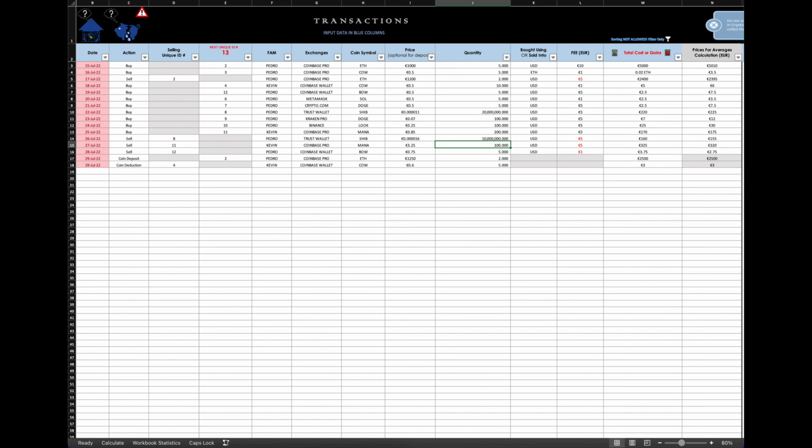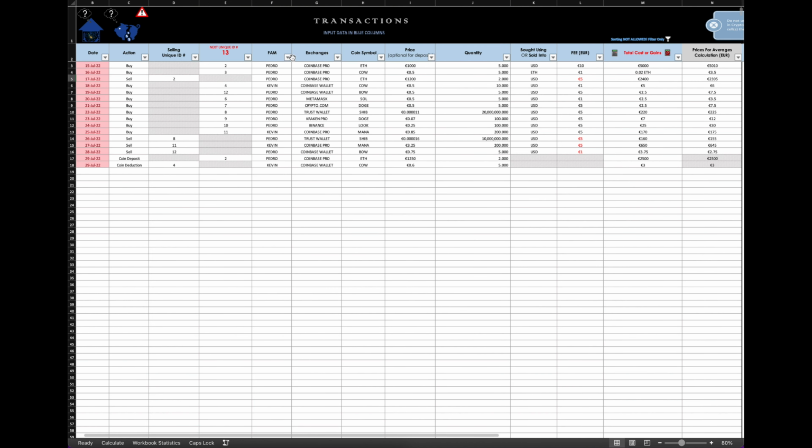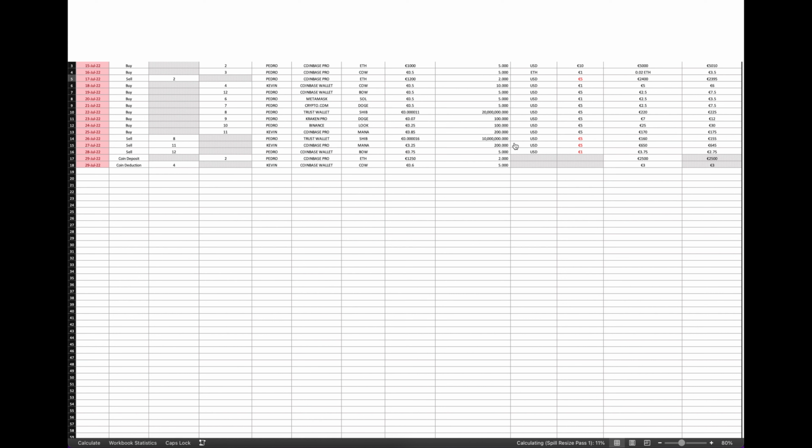Let's do number 11. Let's sell everything from 11, and I'll show what I mean. We sell everything, print that to USD. Calculate. Now once we sell everything from 11, 11 is going to disappear from the portfolio because we sold all the unique ID. We bought 200 and sold 200.